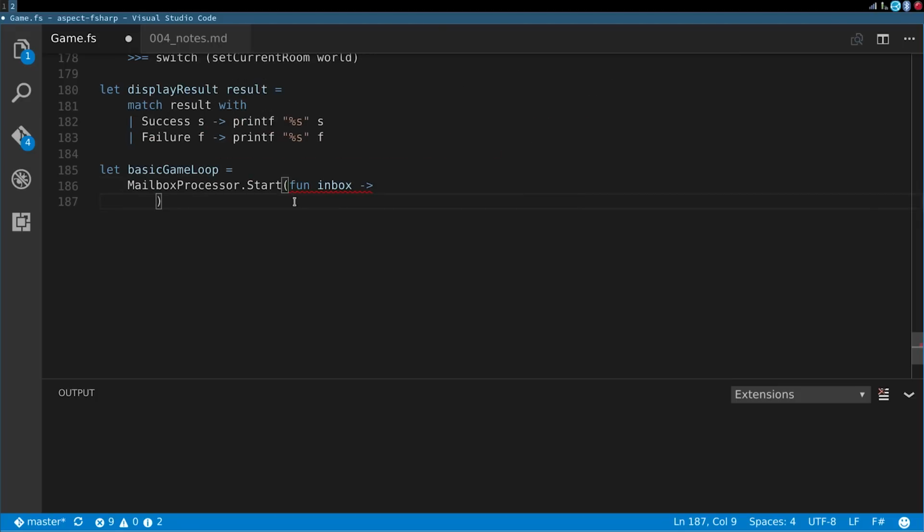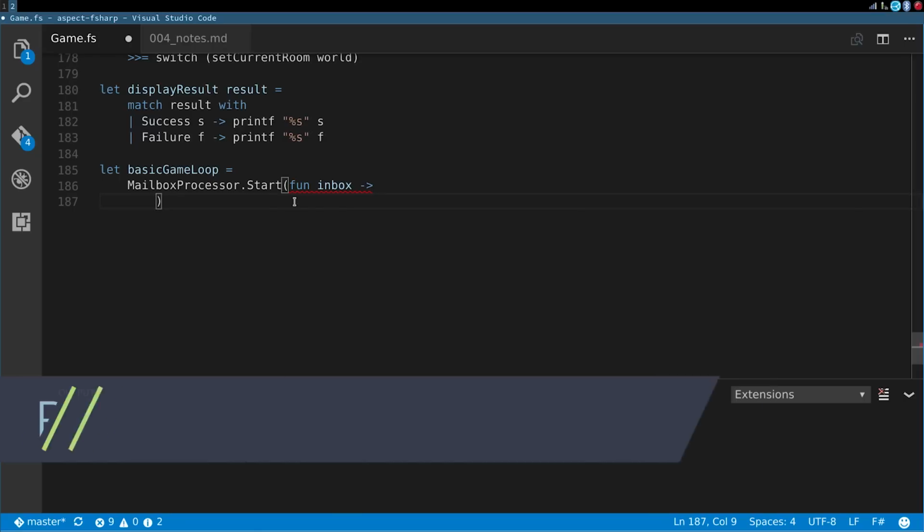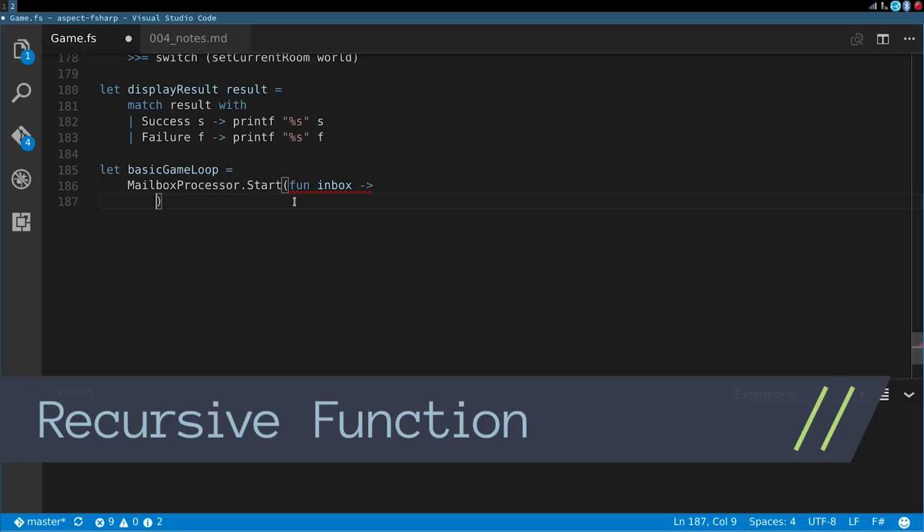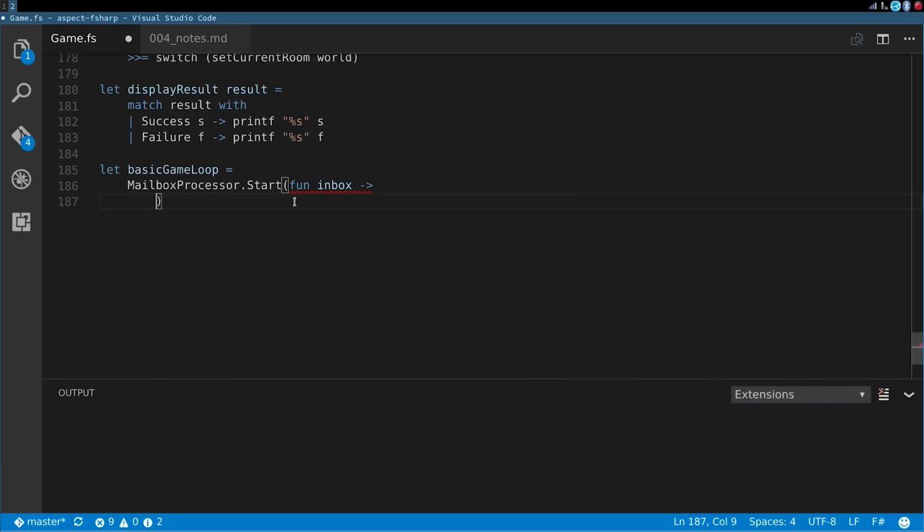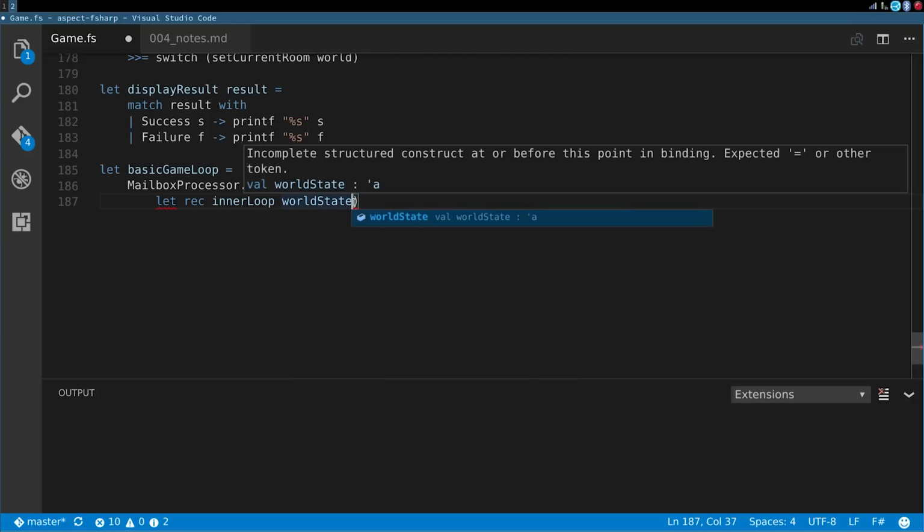And now we need a loop that can read messages off the queue and then do something with them. To do this, we'll create a recursive function that will continue to call itself every time it handles a message and then starts to receive another. So let's call that let rec. And rec is the keyword you need to use whenever you want to define a recursive function. Inner loop, world state. And basically what this means is we're defining a recursive function that takes the world state at any given time and then processes any messages that come into this mailbox processor, which might have some effect on that world state.